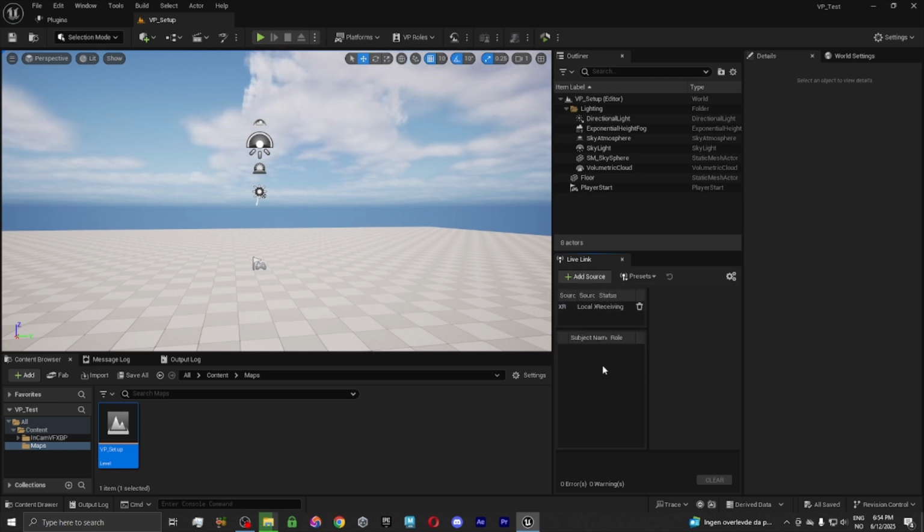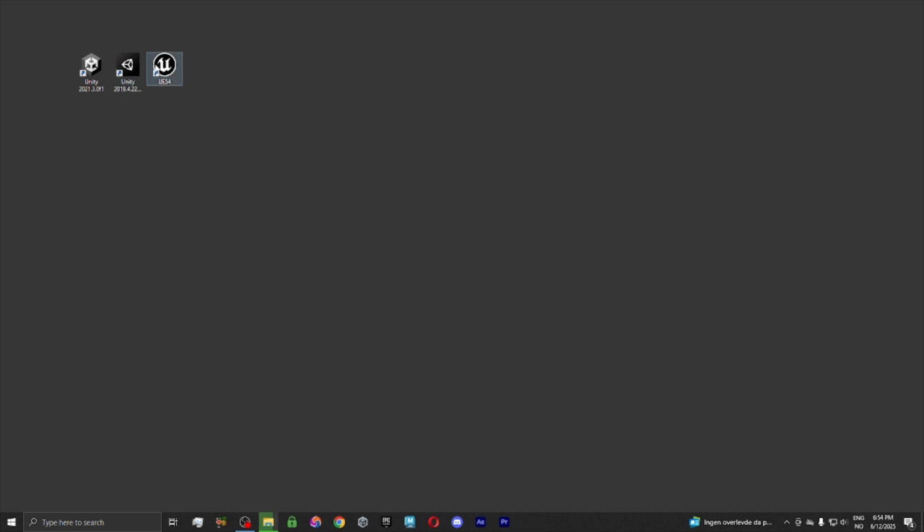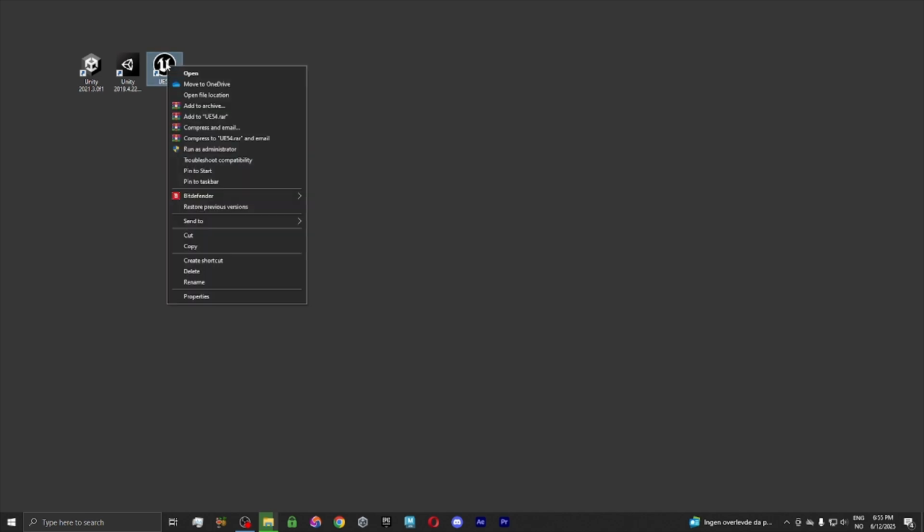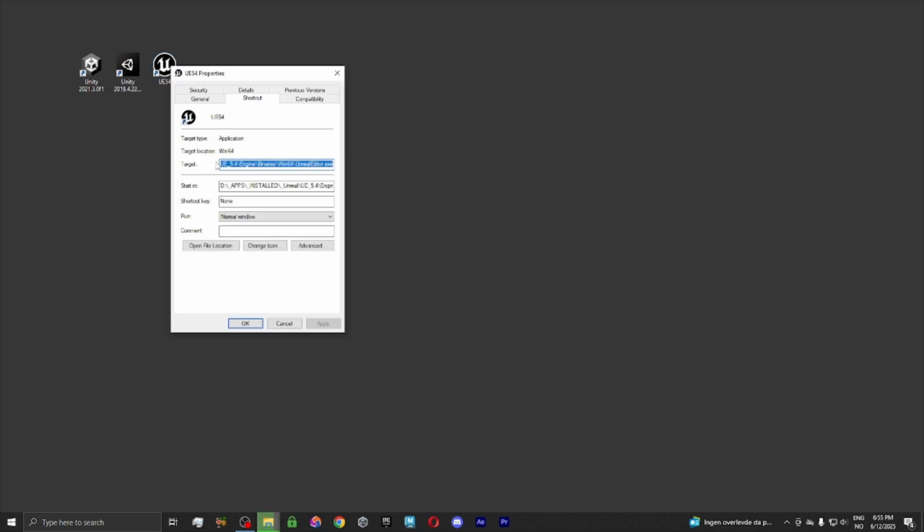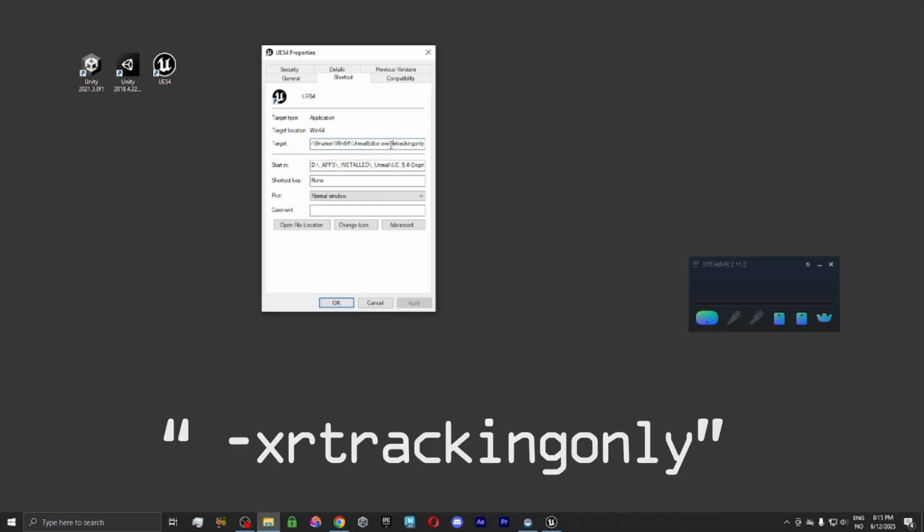So something is added here, but we don't see any tracker roles in this window. So we need to do a little hack to make this work. So I'm going to close Unreal for now, and we need to do two things. First, we need to add a little line of code in our shortcut here for the Unreal version that we're using. So if you're using Unreal 5.4 or 5.3 or whatever, it's still the same. Just right click this, go to Properties, and right here where it says Target, go to the very end of this and write this. Type in space dash XR tracking only, with a space.